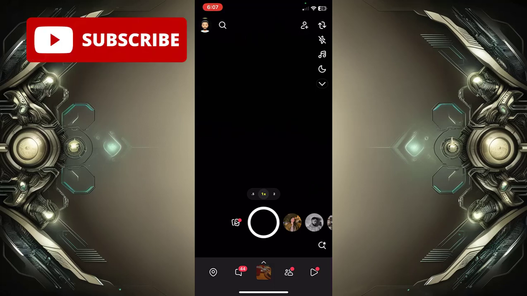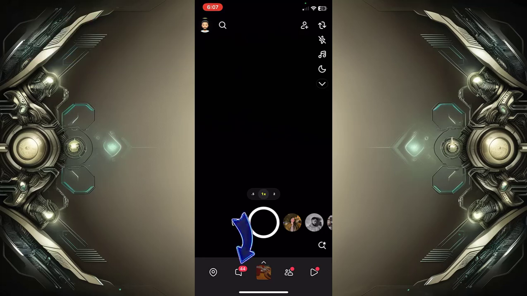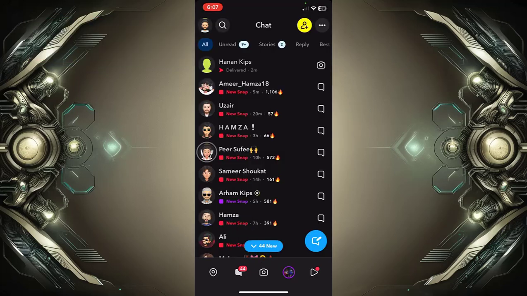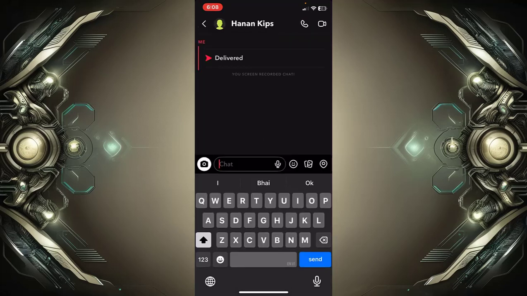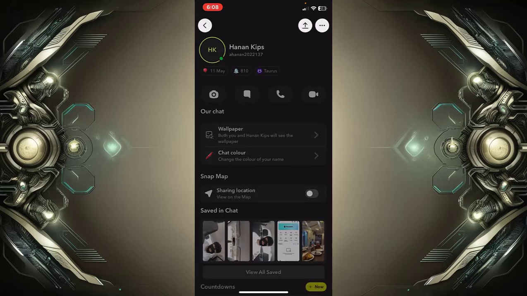After opening the app, you can simply go to the snap bar at the bottom left corner of the screen, and here you will search for the friend that you want to block. I will block this friend, so now I can open this friend's chat, and here you can tap on the name at the top of the screen.